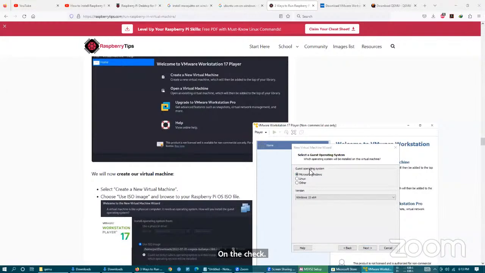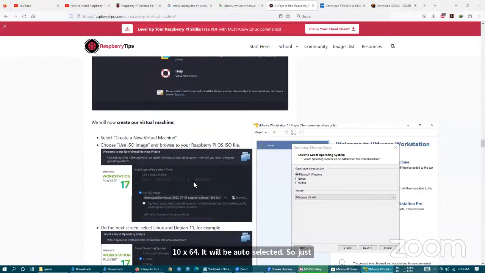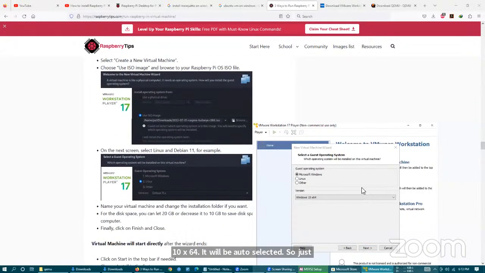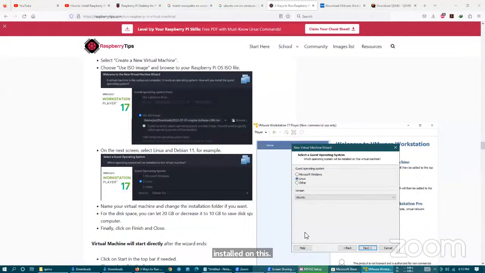Okay, the guest operating system is Windows 10 x64, it will be auto selected, so just don't change it. On the next one, select Linux. For example, guest operating system: which operating system will be installed on this virtual machine? It will be Linux, because we are installing Raspberry OS, which is Linux based.